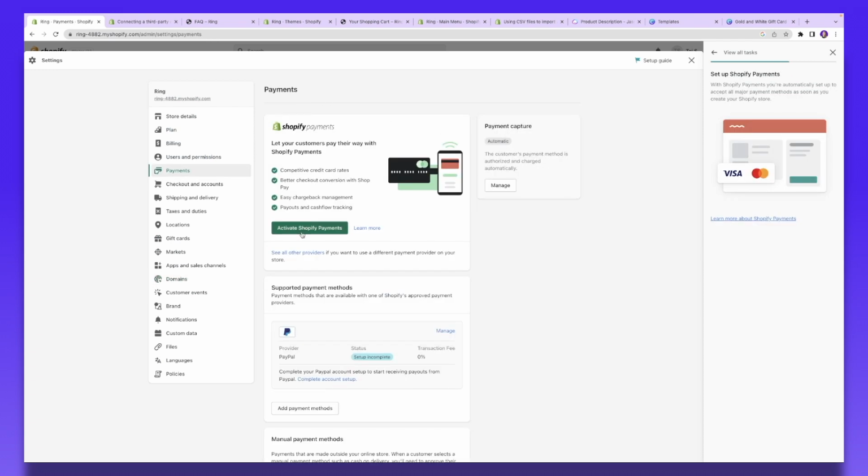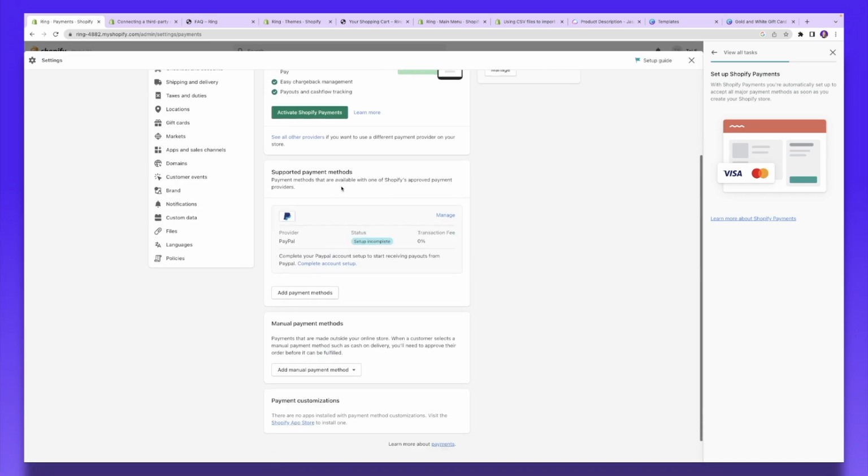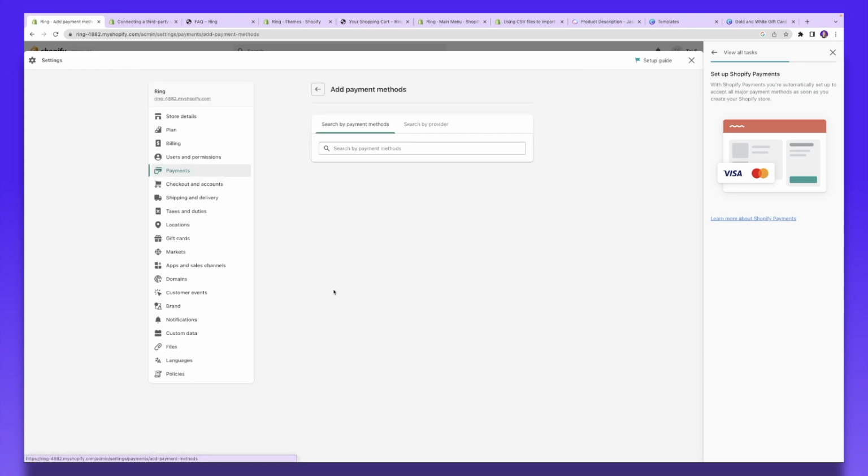Shopify has their own payment system which will make the process of accepting money a lot more easier. So to set that up, you have to add your address, your city, phone number, and follow all the prompts to complete the setup. The other payment method that I already have connected is PayPal. The setup is incomplete, but if you want to add a different payment method of your choice, you can search it over here, or you can search it by a specific provider.